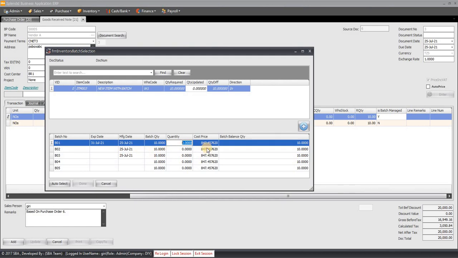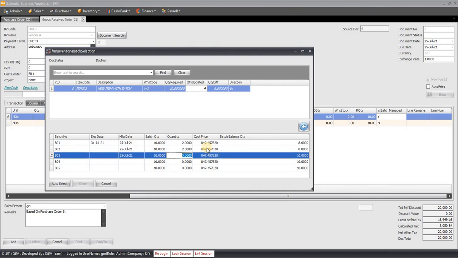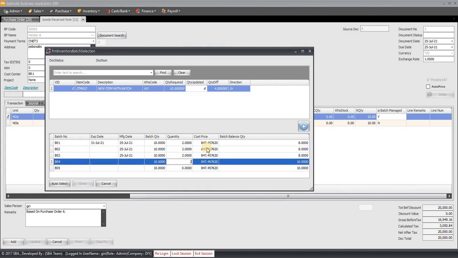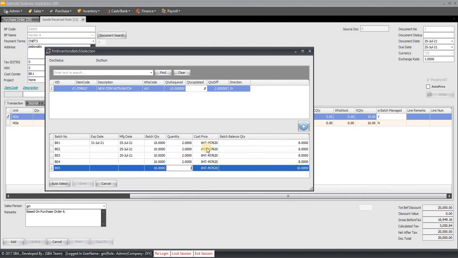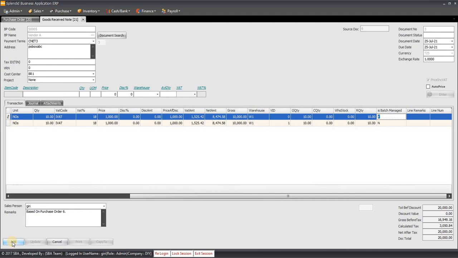So let's say I am creating 2 here, 2, and here let's say 2, 2, 1, and let me put this one as a 3. We will have some different transactions. So we are done with this, and then say add.